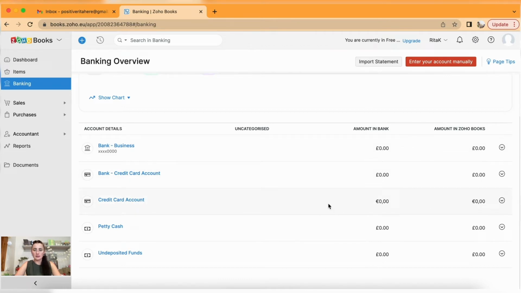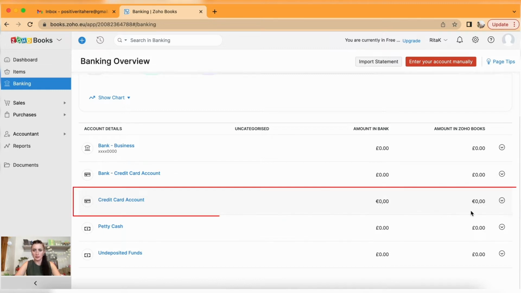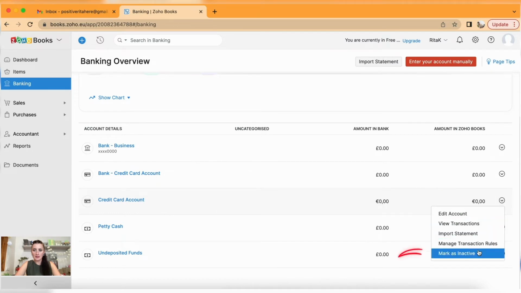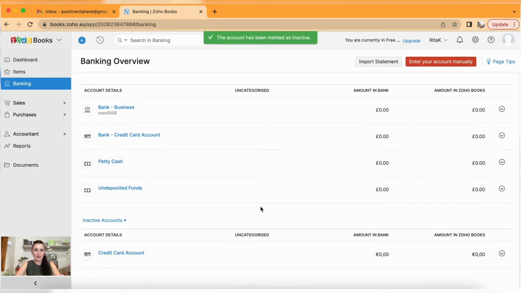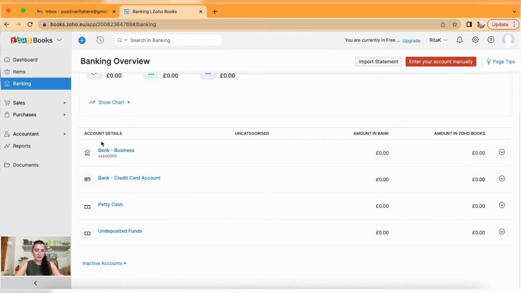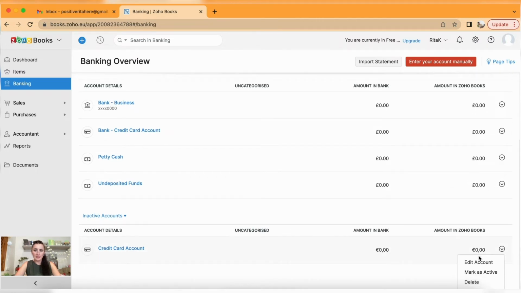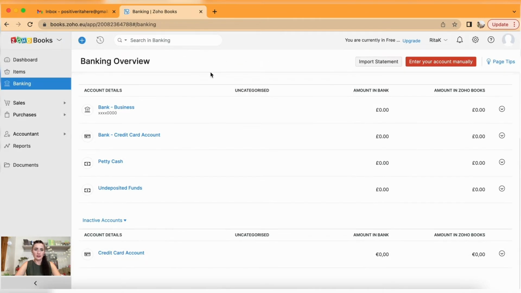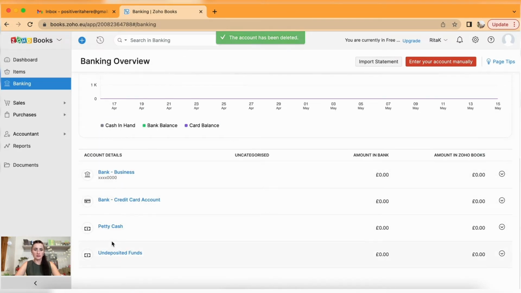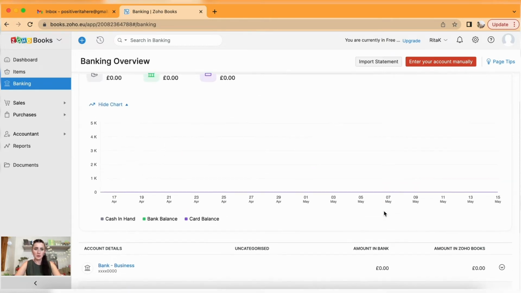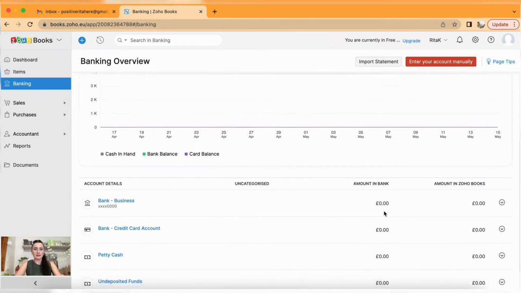So you cannot delete an account when there are transactions. But for example, I have a credit card account in euro, and when I mark this account as inactive, it will show up below the list under inactive accounts, and only there I will be able to edit the account, mark as active, or delete. If you click delete, that euro credit card account has now been deleted.